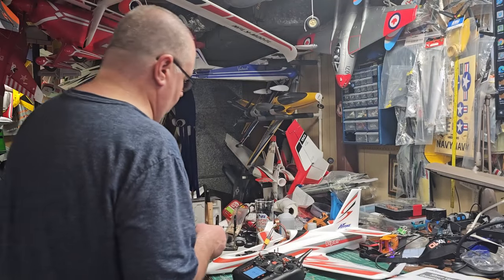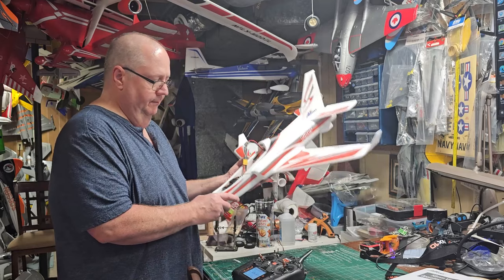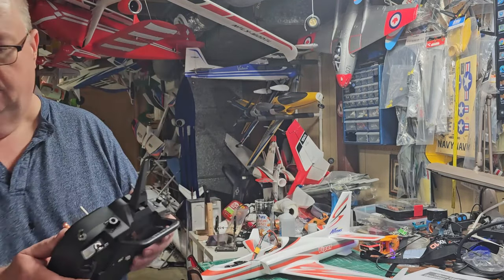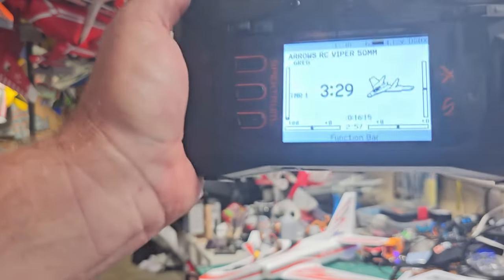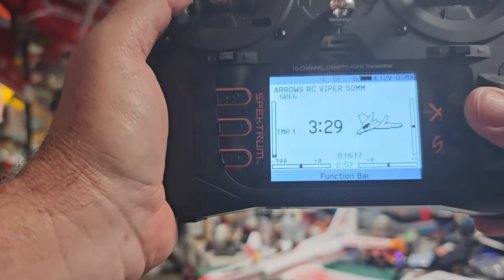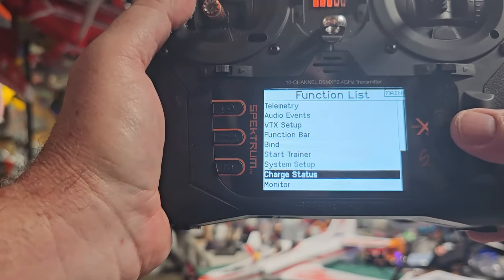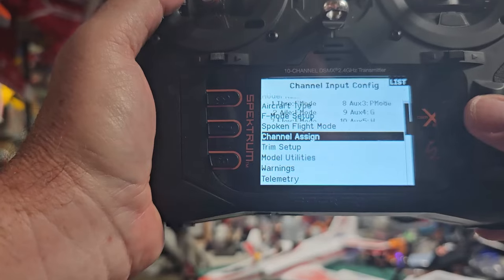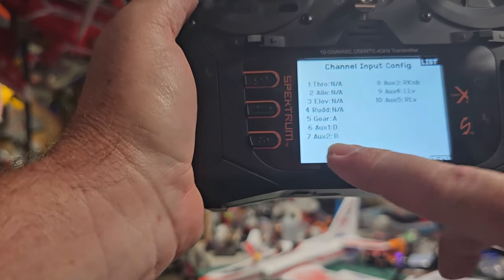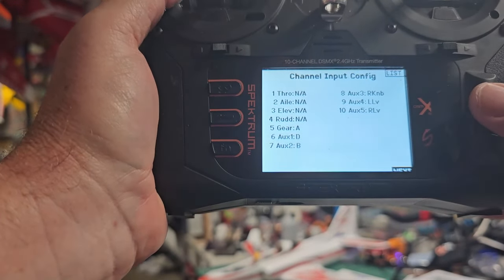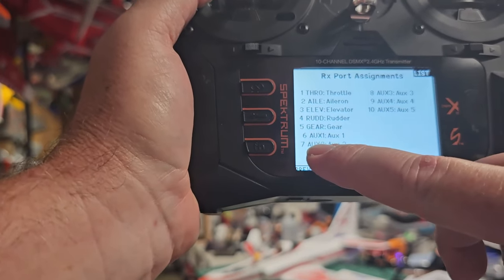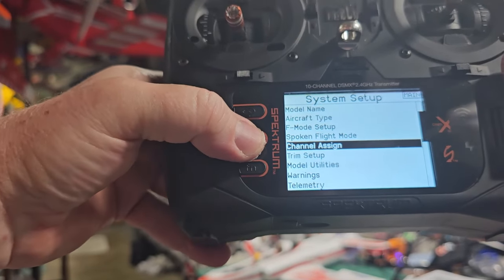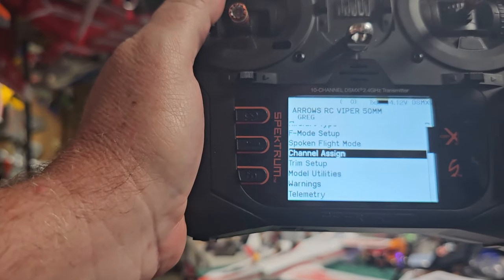Sorry, we lost signal for a second. Lost camera. All right. Remember, I wanted to make sure that aux 2 was aux 2. So let me show you how that looks on the transmitter. System setup. Channel assign. Aux 2 is B. Go to the port assignment and make sure that aux 2 is aux 2. Okay. Then you can go back to your model.